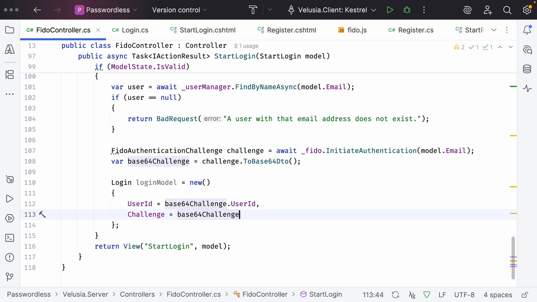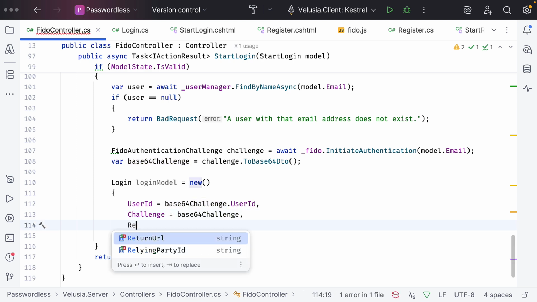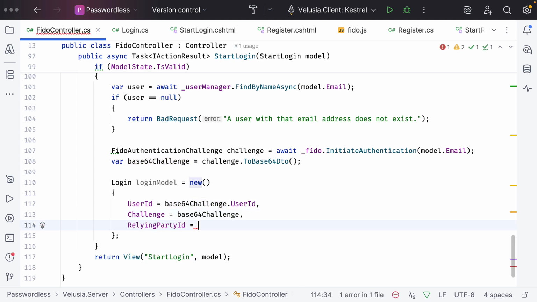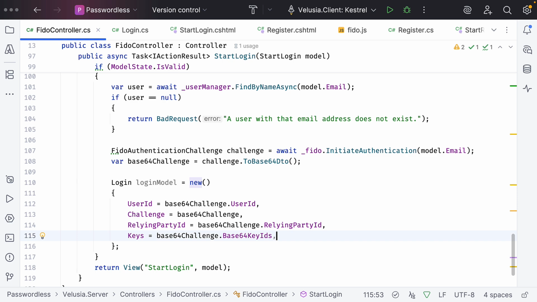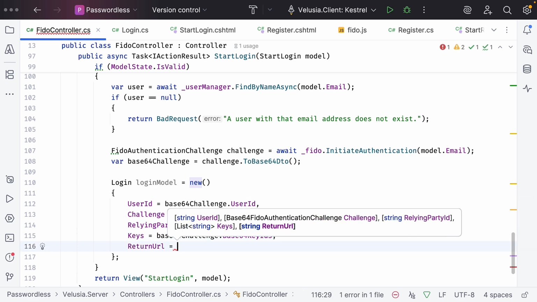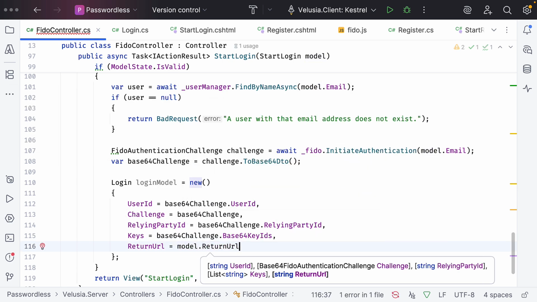So I'm going to pass down the entire challenge. We need the relying party ID, and again, we can get that from the base64 challenge. We need the keys. Again, we can get those from the challenge. And we need the return URL. And this time, that's in the model.